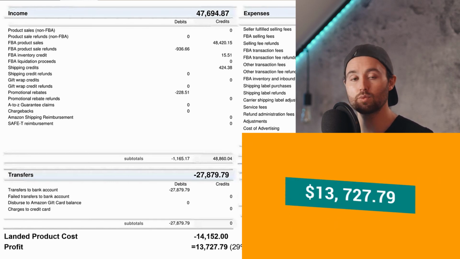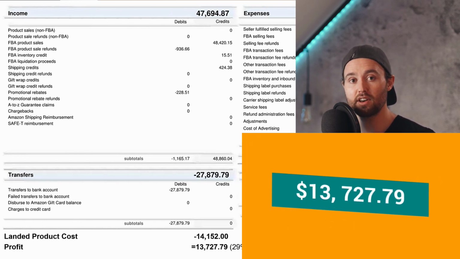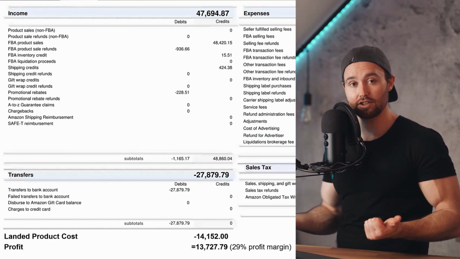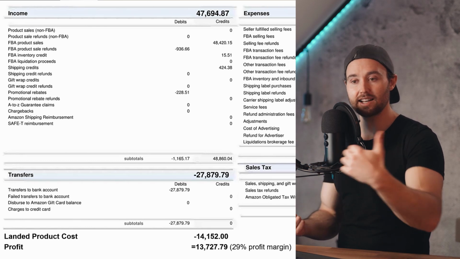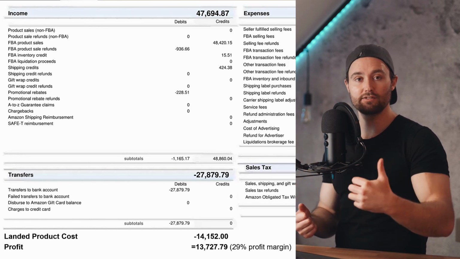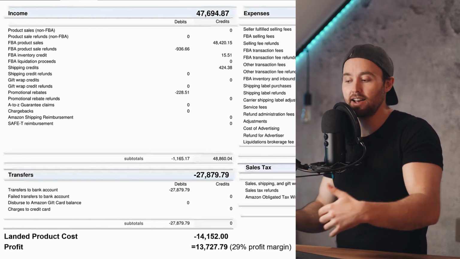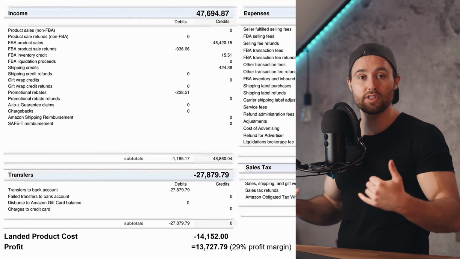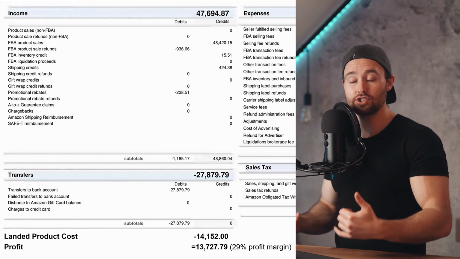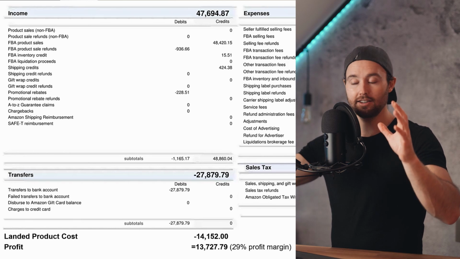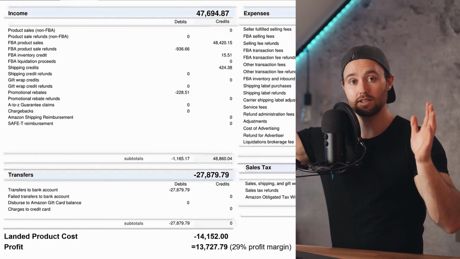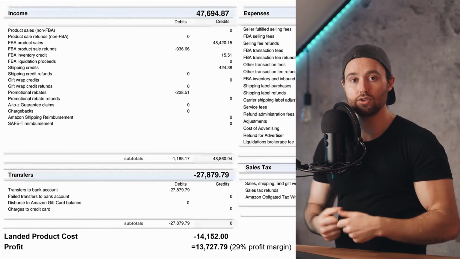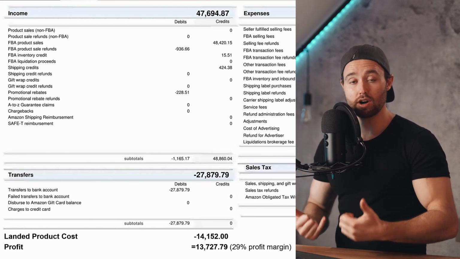So that's actually what we made in this month above our product cost, etc. So what some do is they're going to reinvest that landed product cost. They're going to reinvest that which they got back, and then they're going to keep the profit for themselves. Others are going to choose to put that all together and maybe order twice as much inventory and scale the business, and that's up to you. But that's how you get down to your profit margin.